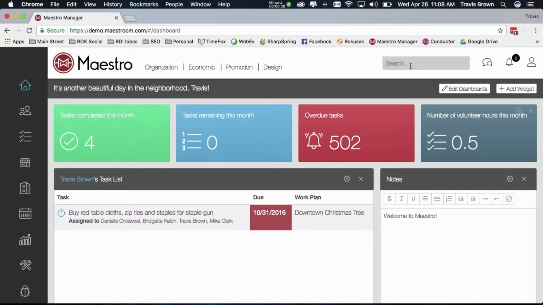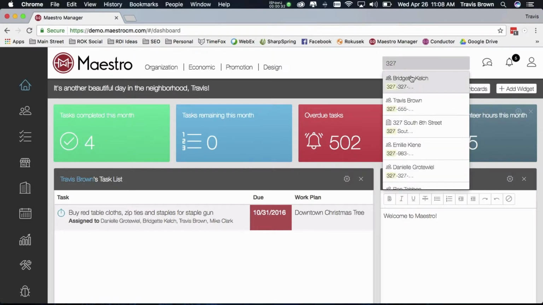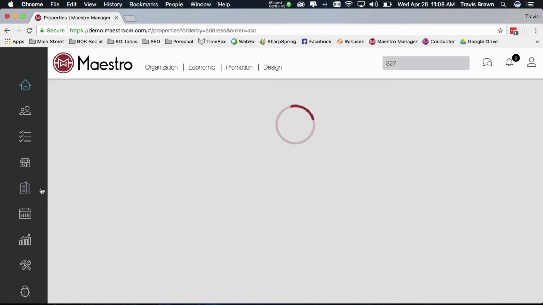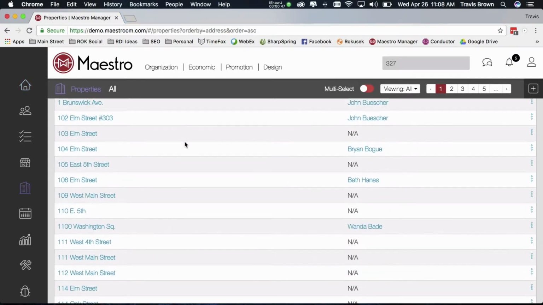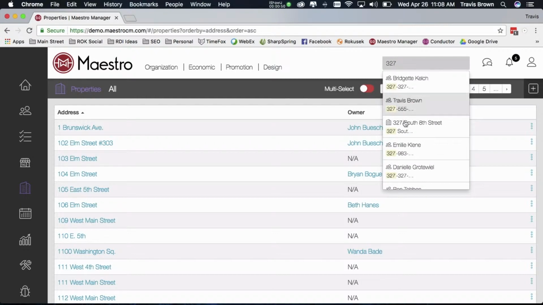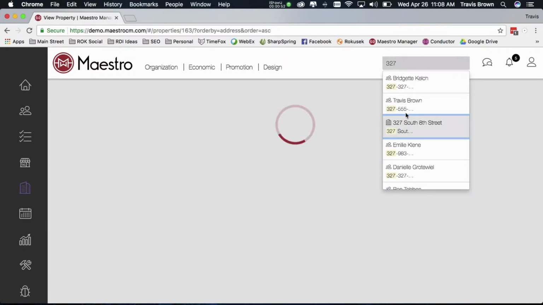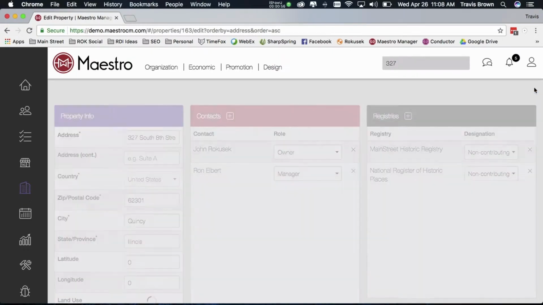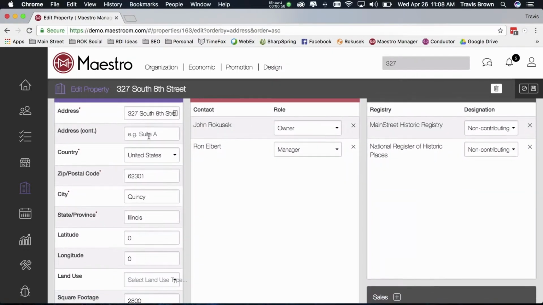If you're looking for a specific property, you can always do a quick search, and as long as you get 3 characters in there, that'll start to come up. You can see you've got that property icon, so you know that's a property. Or you can go to the left-hand side navigation and click on properties and get there this way. For us, we know we want to go to a specific property, and when we edit, you'll see that we've got a lot of information available to us.